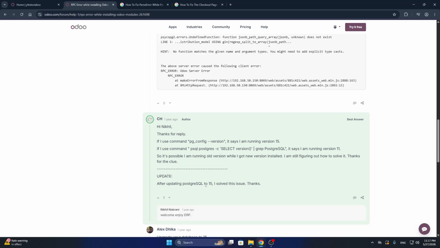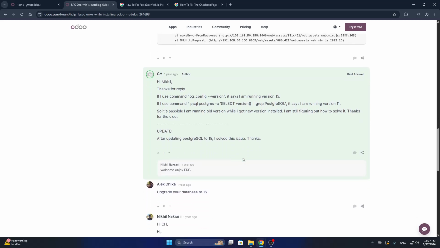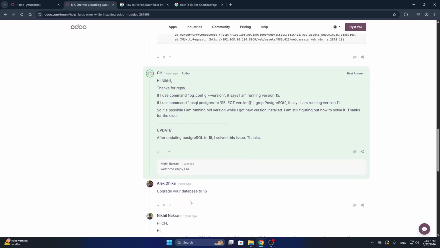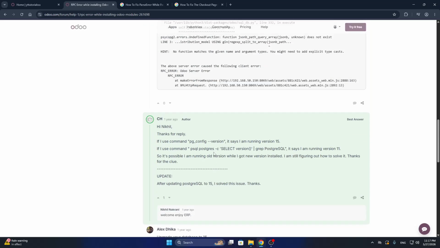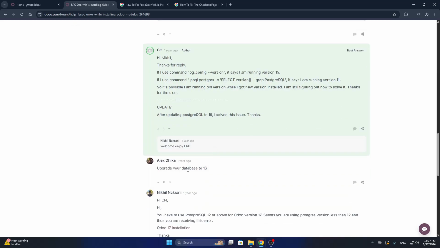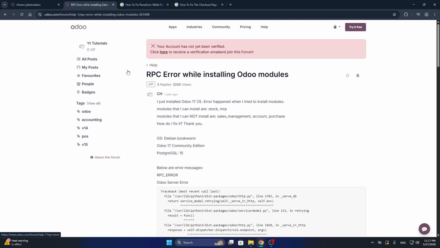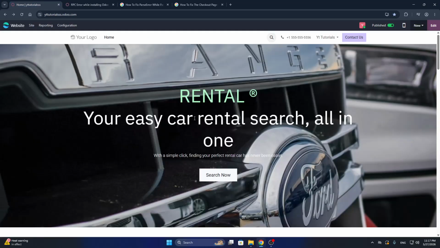As you can see, they have upgraded the SQL version to the latest one, and it solved the issue. Everybody is suggesting the same thing, to upgrade the database to the latest version. So what I suggest for you to do is do that as well, and this should usually fix your problem. But if you need any more help, go to the forum, ask a question, and somebody is going to help you out. I hope this video was helpful.